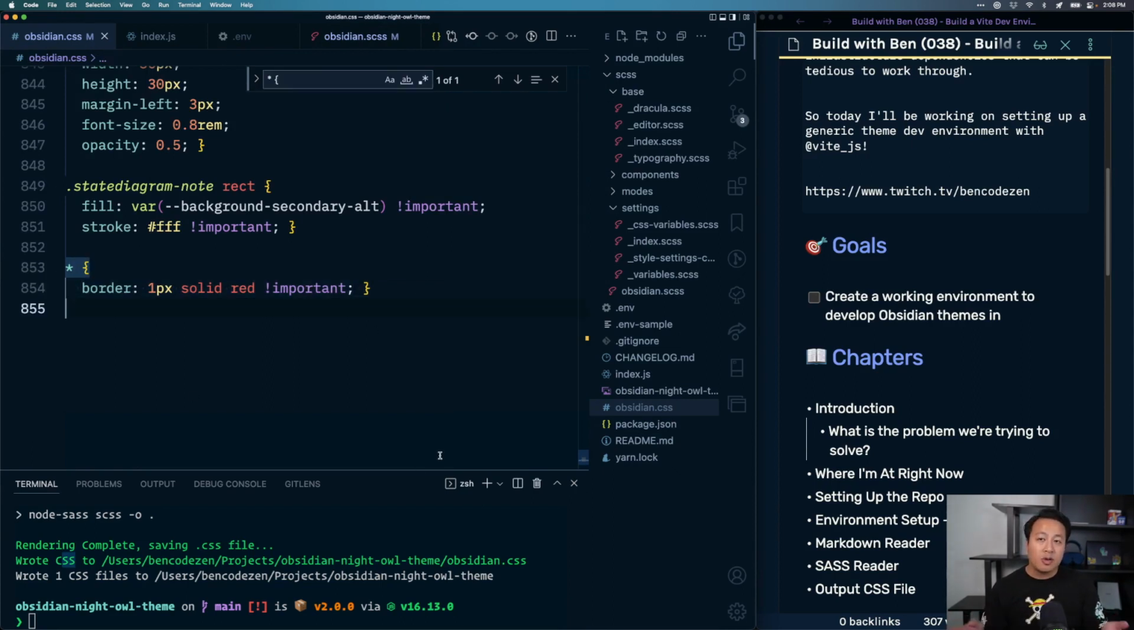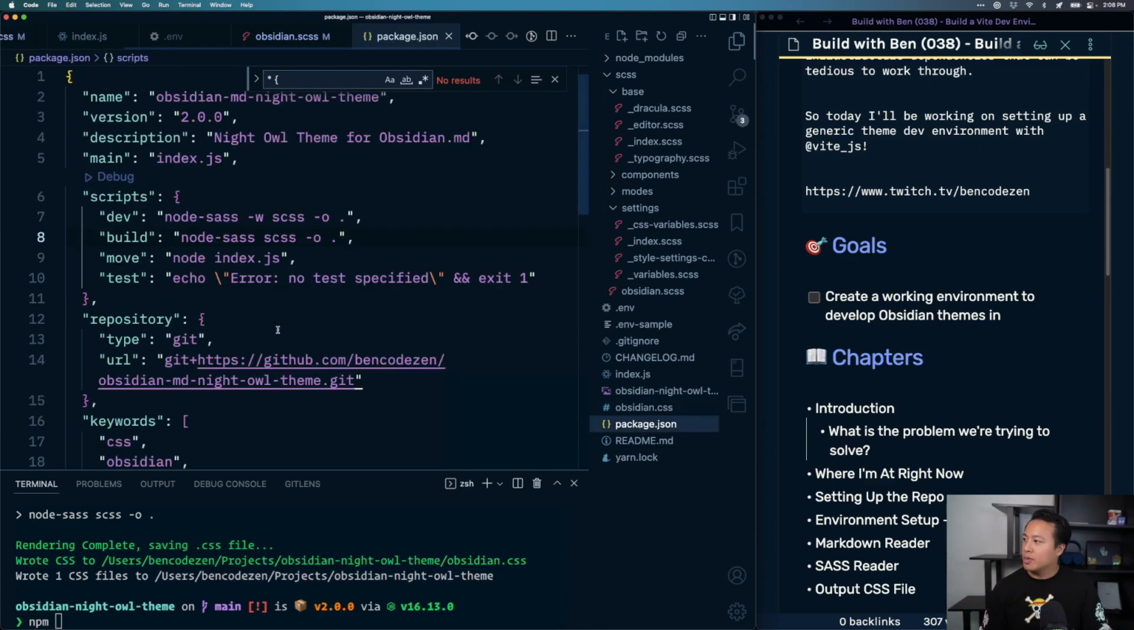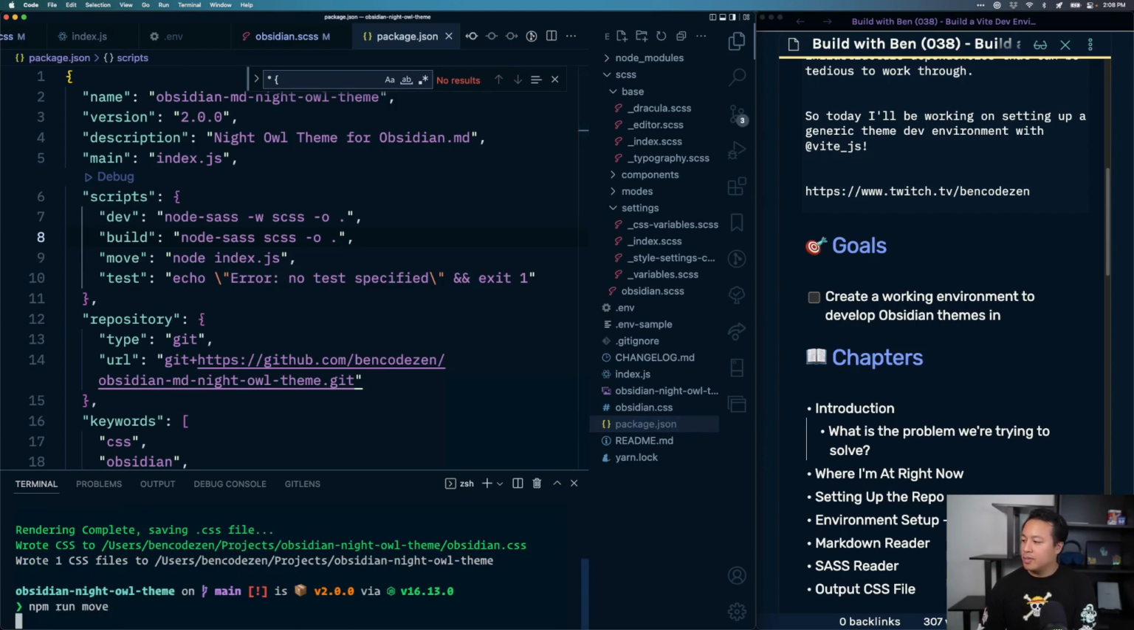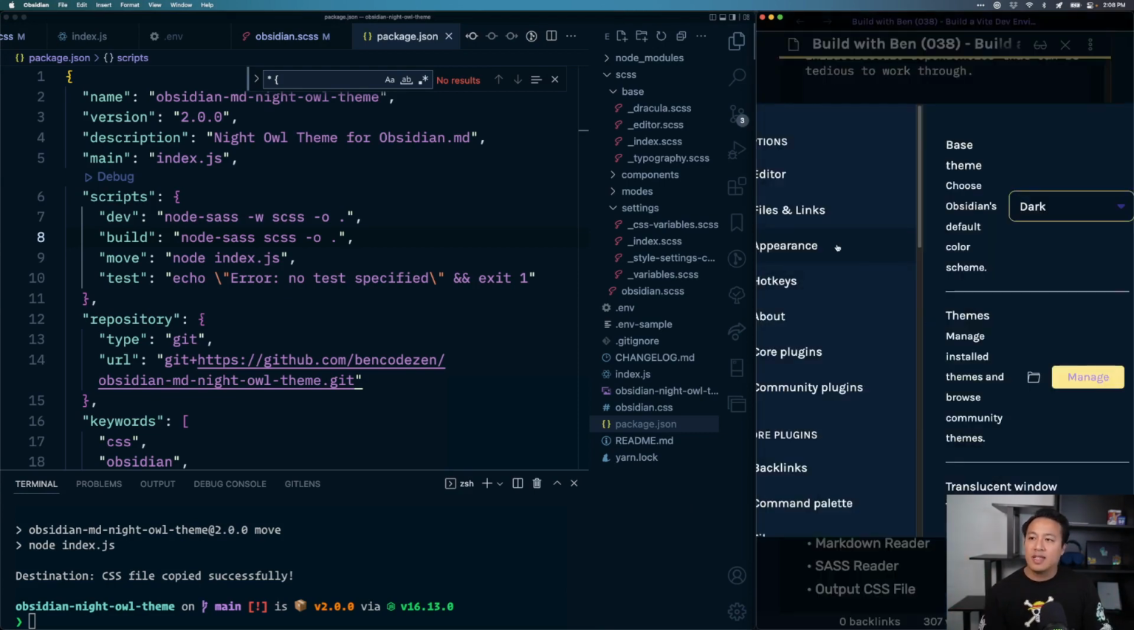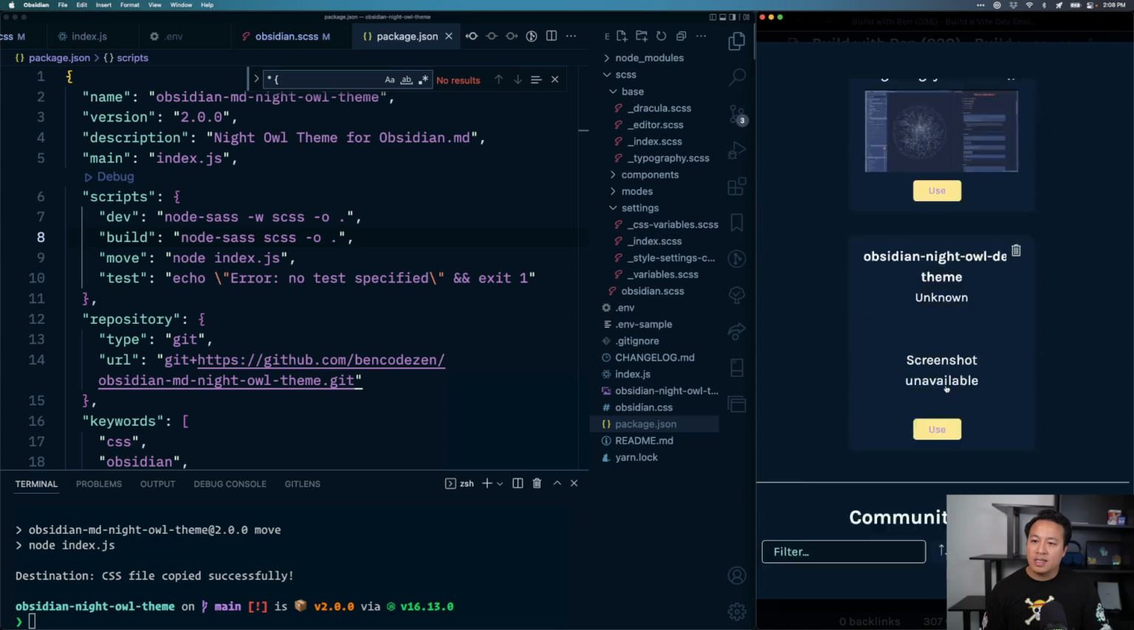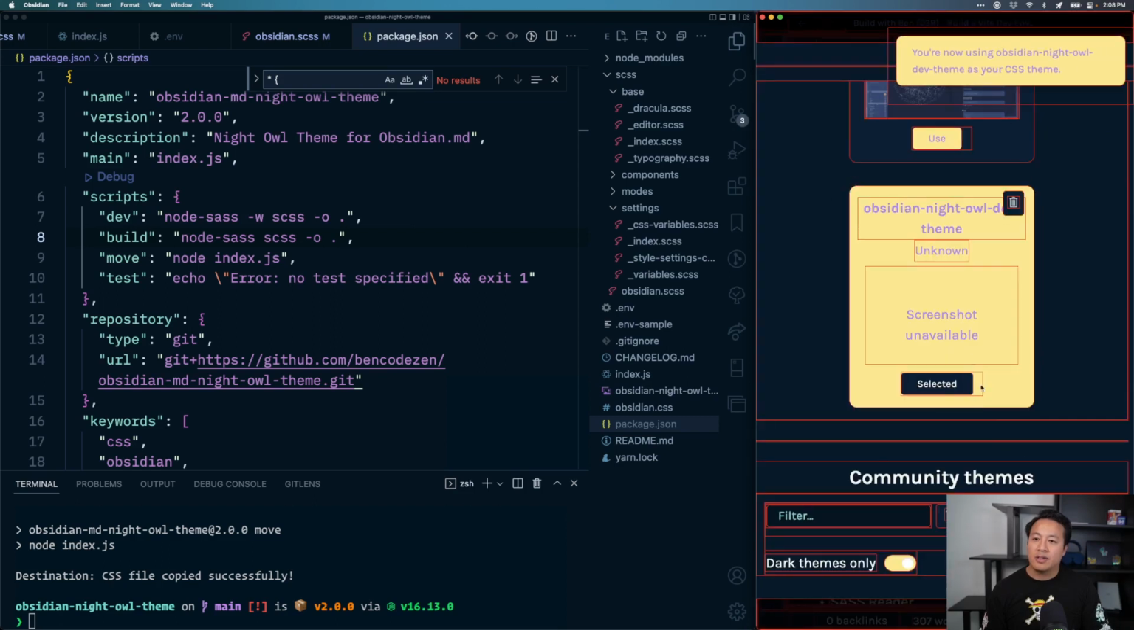Now, in order for me to test to make sure that works, I need to go ahead and run npm, what did I call it? I think I said npm run move. Yeah, I did. npm run move. And you see it'll copy my file into the directory. And you might be thinking, oh, nothing's changed. That's because I have to come in here inside of appearance, manage, and then I see this night owl dev that I can go ahead and use. And then boom, you can see that my changes are there.